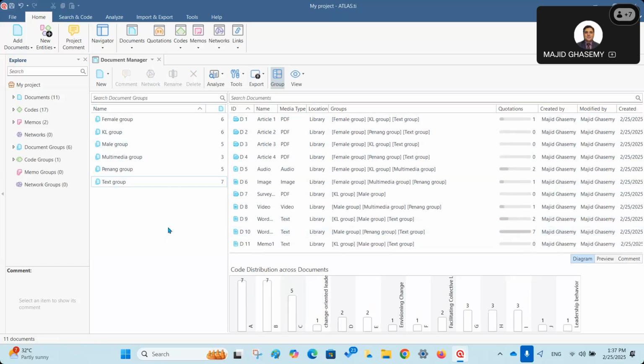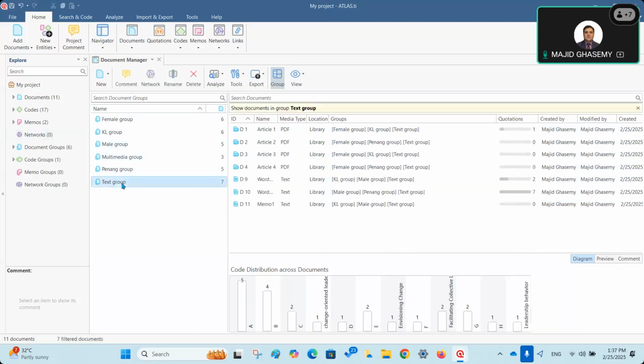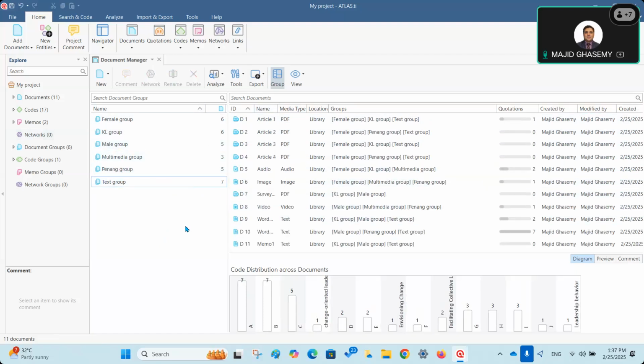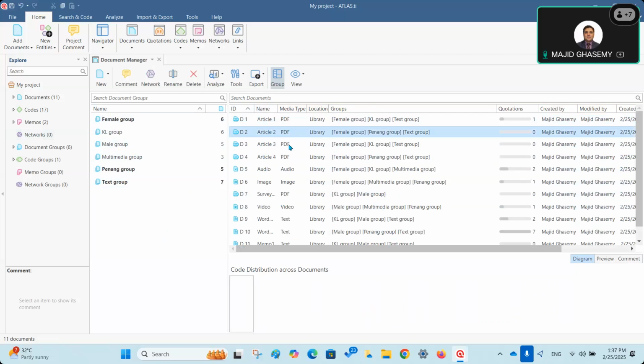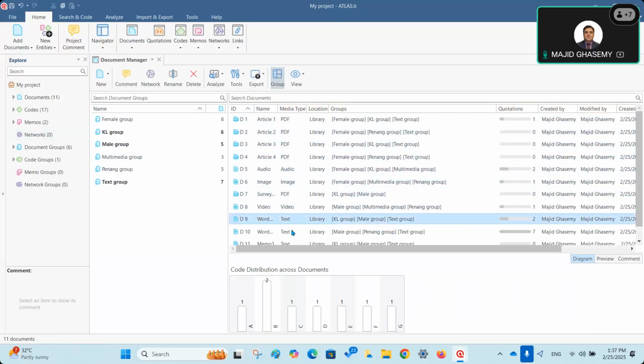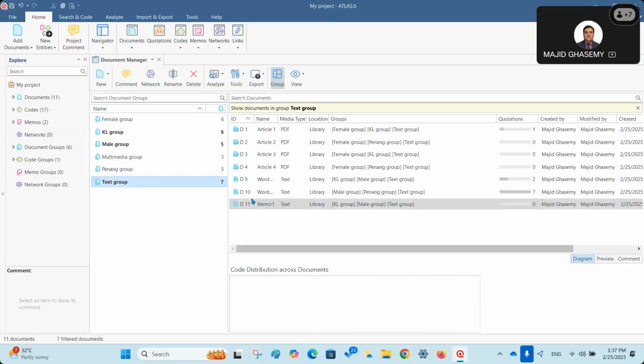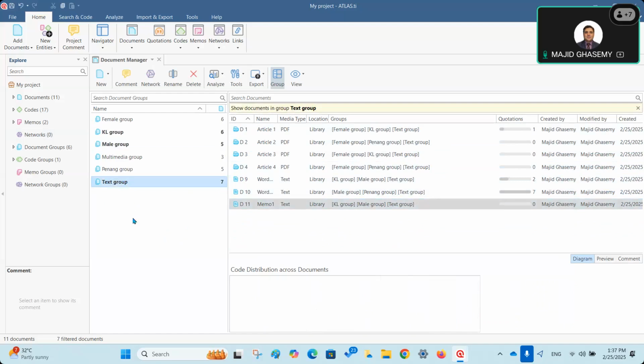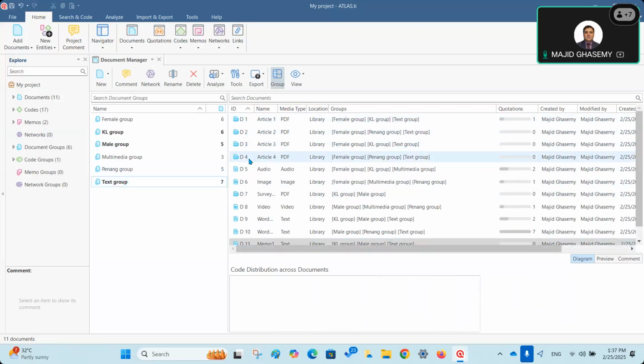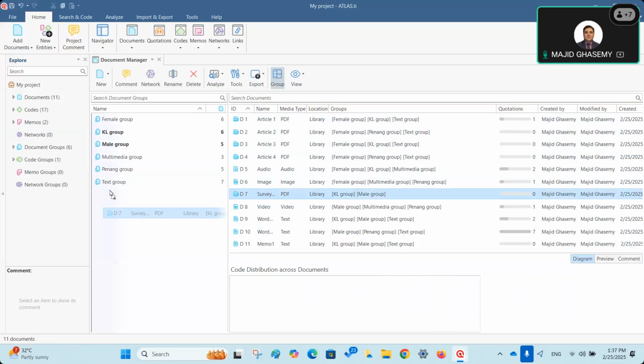All right. So I think for text group we have 1, 2, 3, 4, 5, 6, 7, and 8. So one document I forgot to add here. Which one is that? 1, 2, 3, 4, 9, 10, 11. 1, 2, 3, 4. Oh, 7. So 7, I just add it here like that.